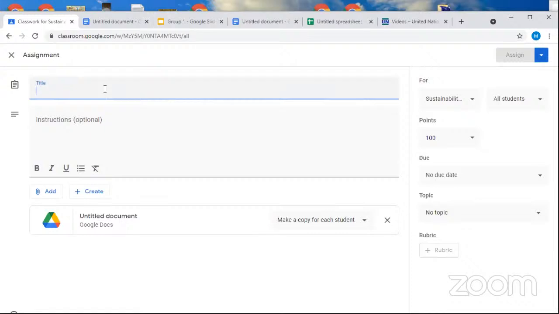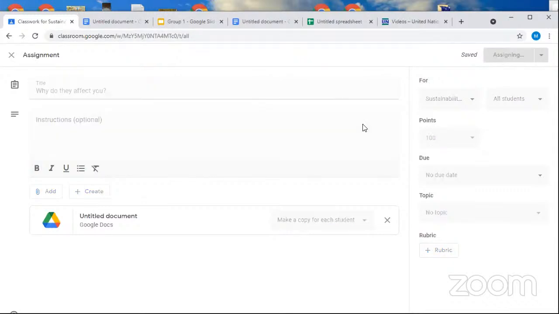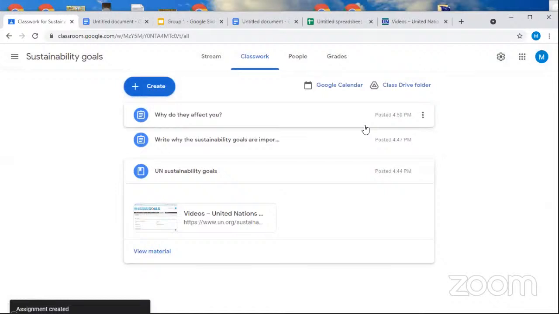So here I can say something like that. So I want each of my students to submit a copy individually. So I'll be selecting this option, right? So then I can say assign. Now this will go as a copy to each student, a separate copy to each student, right?